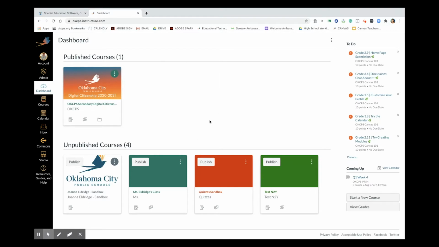After getting into your dashboard, you can either use your sandbox to practice in, and you should have your first name last name sandbox course located in your unpublished courses in your dashboard. If you don't, fear not, you can start a new course on your own. Go to your right-hand side. I have a to-do list because I have a lot of courses at this time. If you don't have many courses, you might not have a to-do list. Your start a new course might be located top right. Click start a new course.